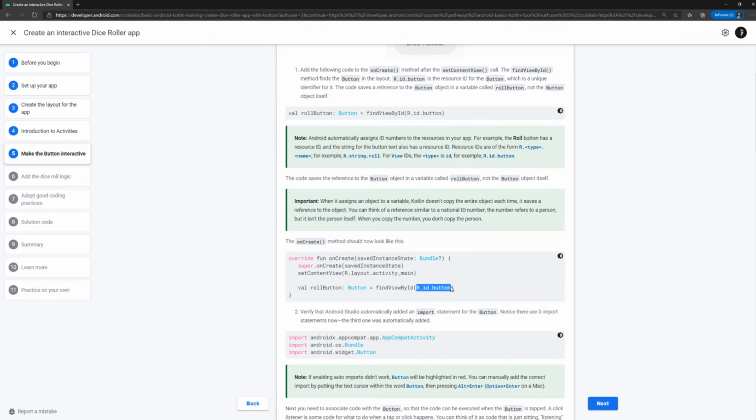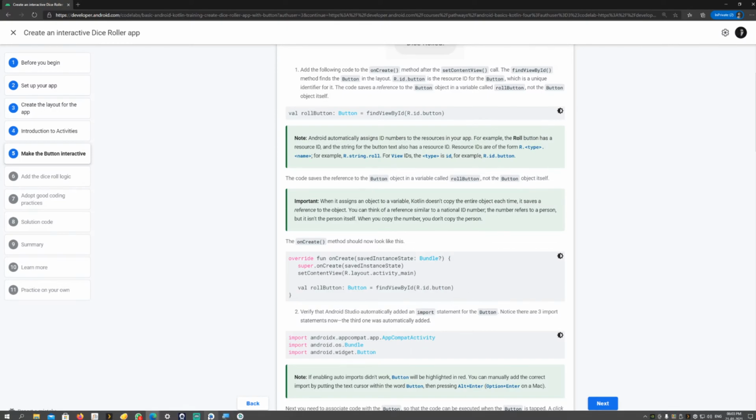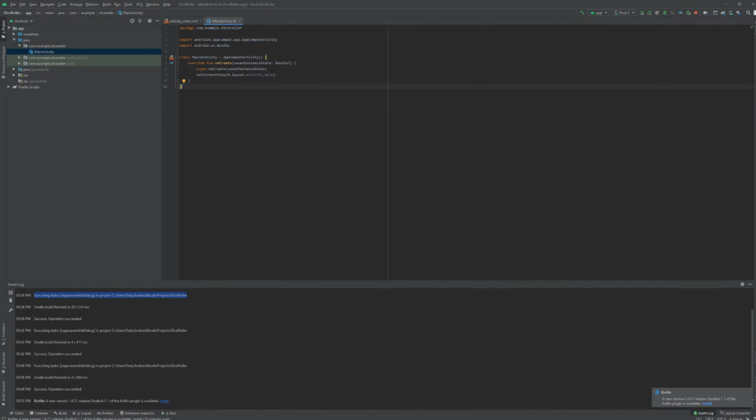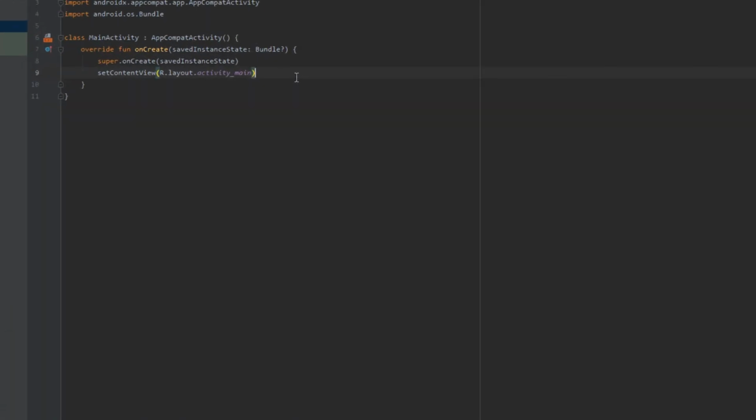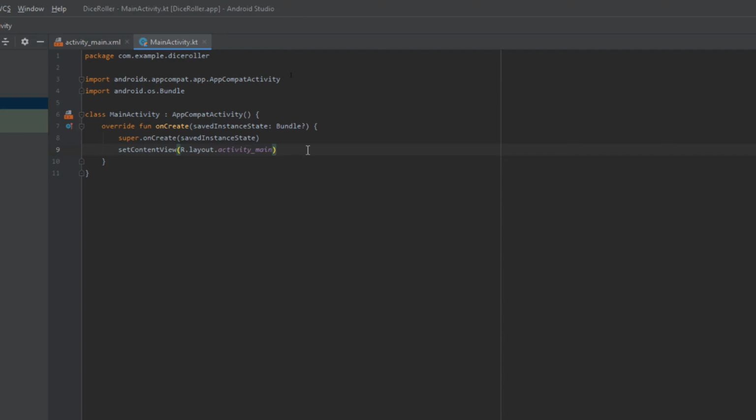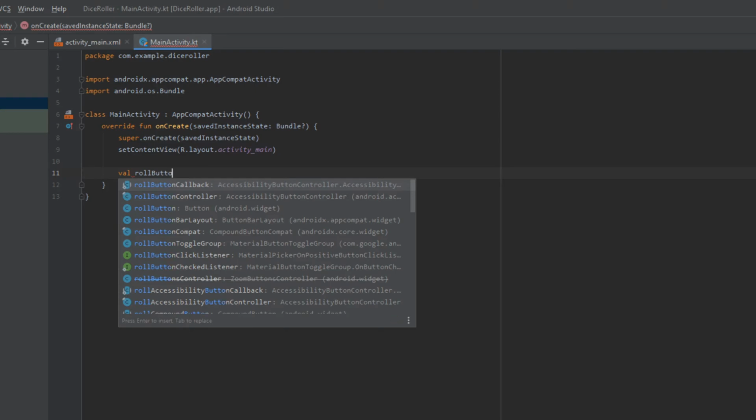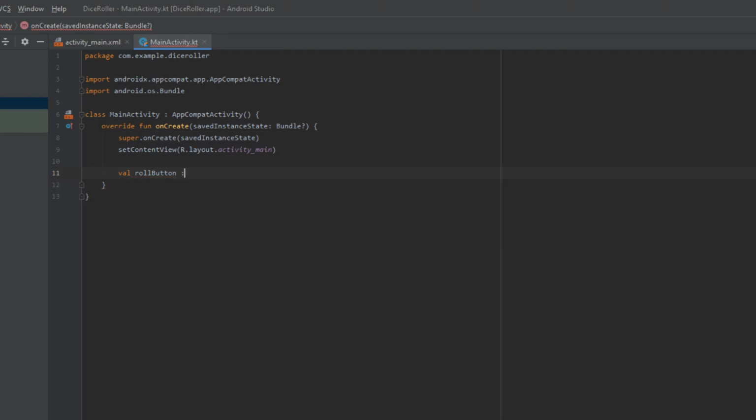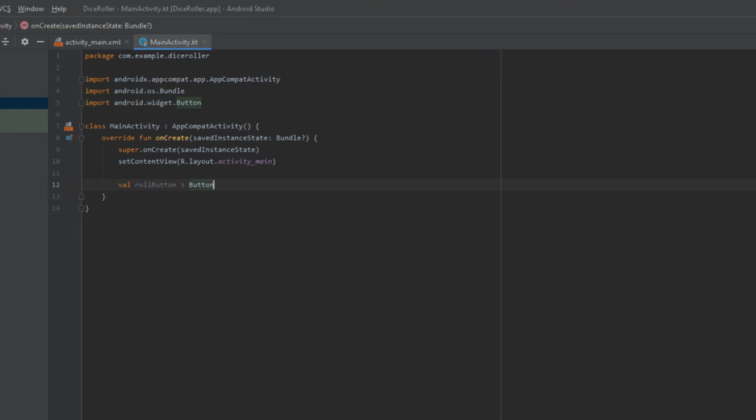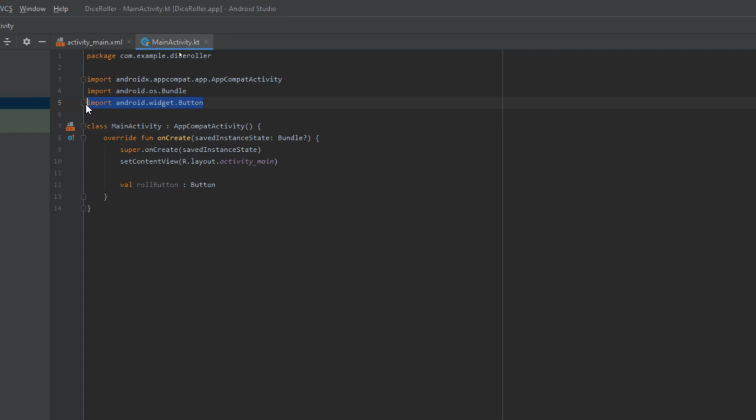R.id.button is nothing but a resource ID for certain layouts. So let me just write this code. In the set content view, click on enter. We're going to create a val. Then our variable will be role button. In the role button, I am assigning the button as an object. So when you click on the button, you can see that Android has automatically imported the widgets.